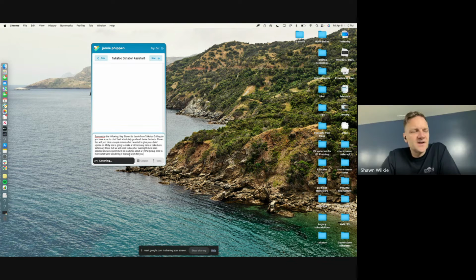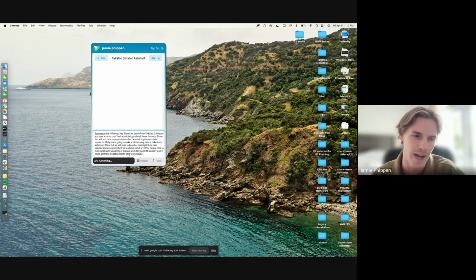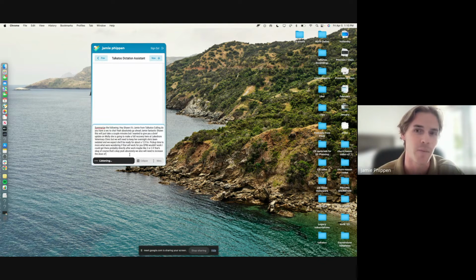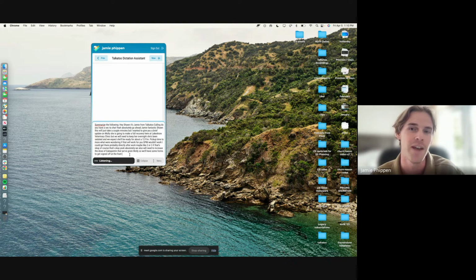12 p.m. wouldn't work. I could get there probably directly after work, maybe like 2 or 3, if that's okay. Of course, that's okay. Yeah, absolutely. We also will need to increase the dose of gabapentin that we've given Molly. So we'll have some forms to get signed off at the front desk when you arrive. And there's also an outstanding invoice of $250 that can be taken care of next week or end of this month. Did you have any questions about Molly's medications?